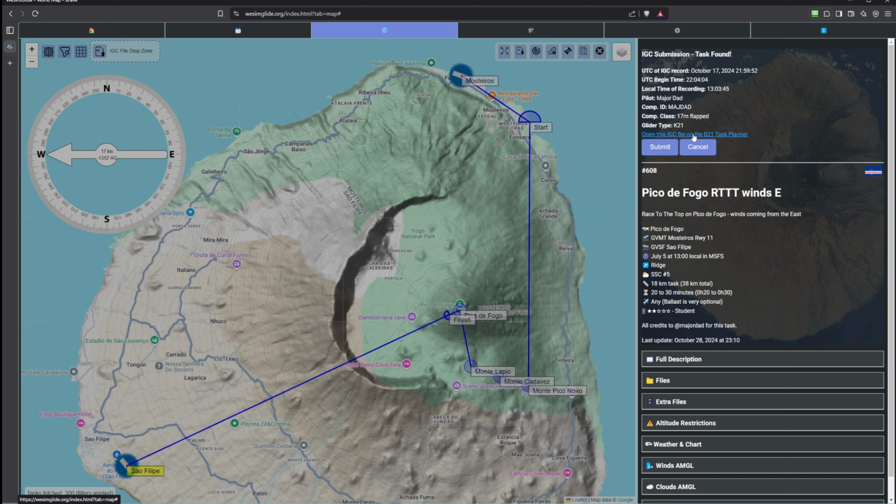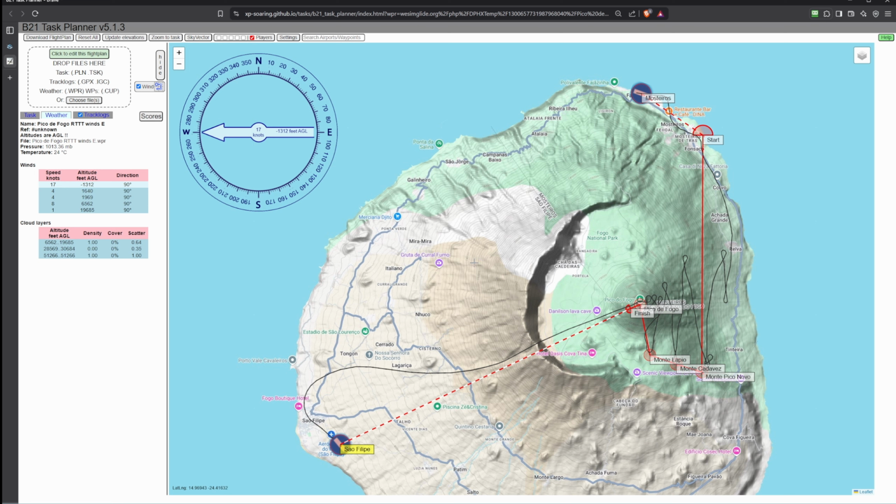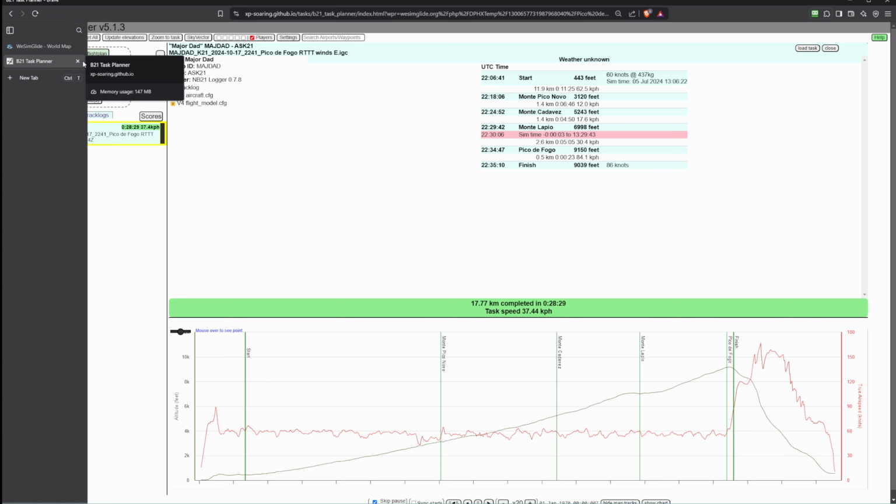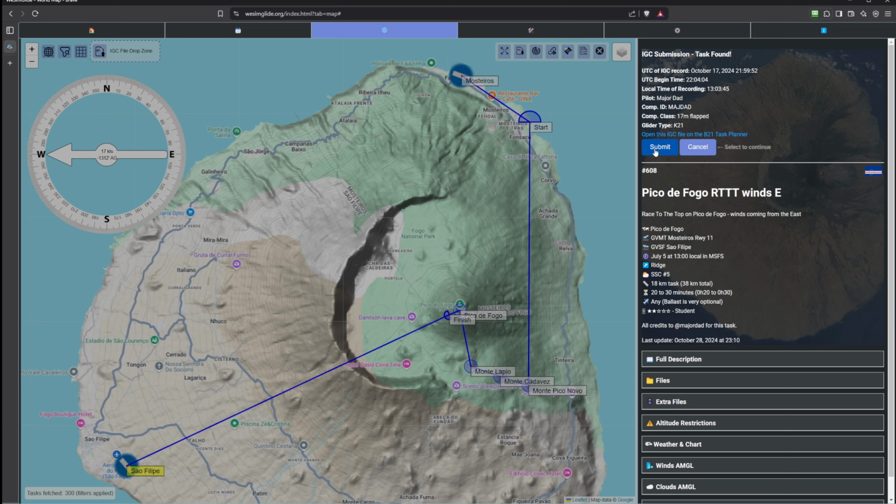What this does, if I click on it, it brings me to the task planner online, and I can review the task. I can review the actual track file, the IGC file that I'm about to submit. So I see there, I can review it. Yes, this is the one I want to record. I want to save it, so I can close the window, then go back here, and I can do submit. If it's not the right one, it's an incomplete one, or anything, you want to opt out, you can click cancel.